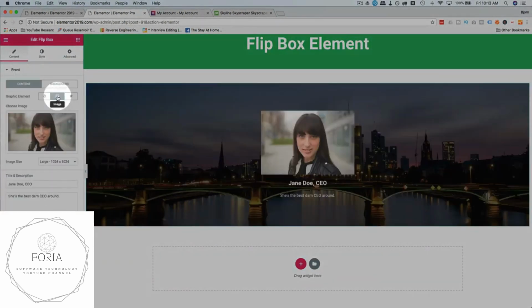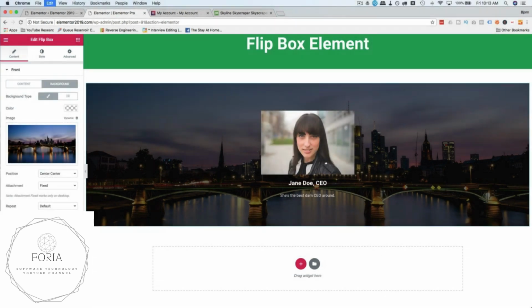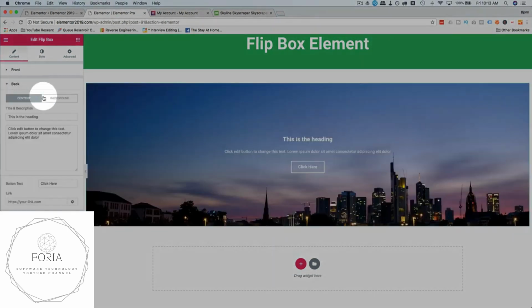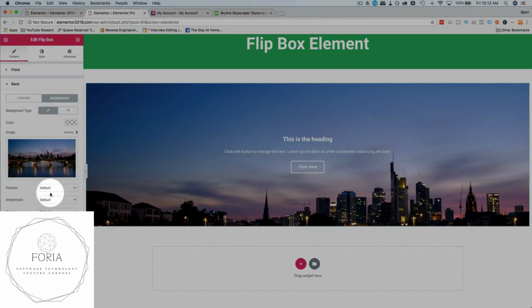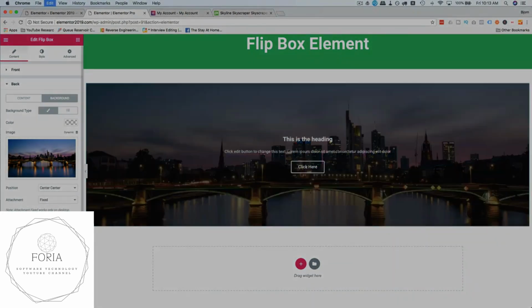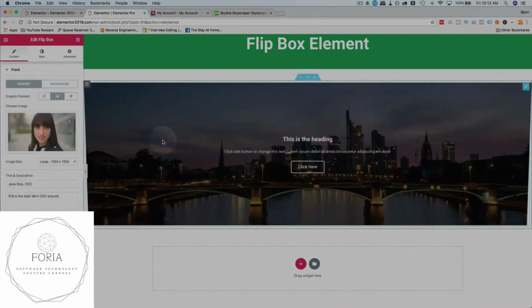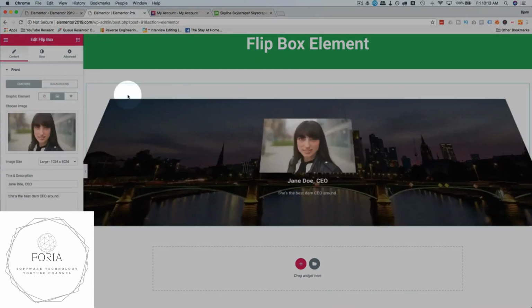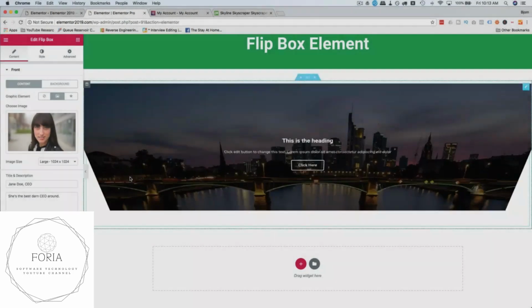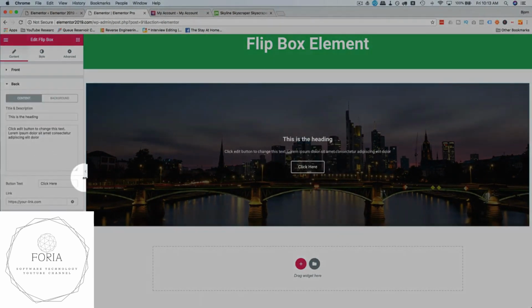Let's see if we can put it back on. Center, fixed, and the background color of this one. I'm going to copy that. Let's go to the back. Background of the image. Center, fixed, background overlay of that. So now when the image flips, it has the same background back there, which I like. I'm not going to change the text there. You can see how to do that. Just click on back, change the text in here, change the button text, add a link.